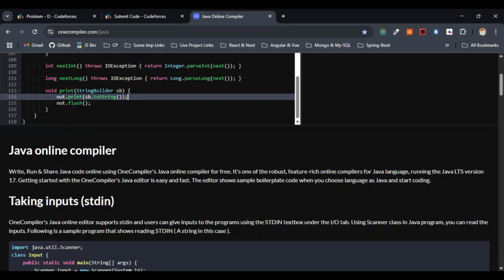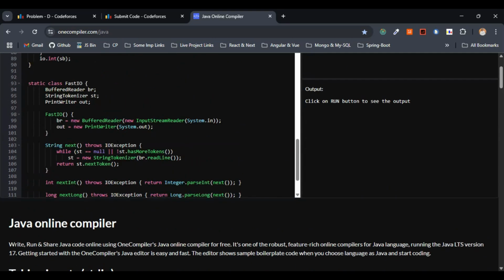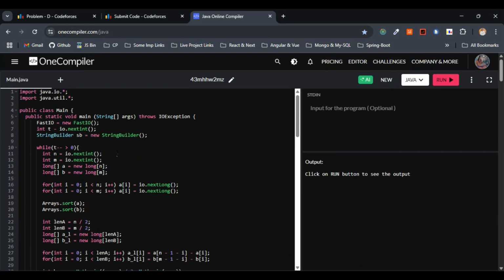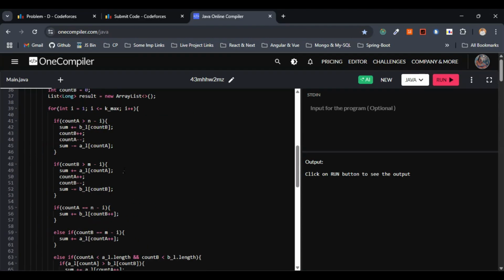In line numbers 114 and 115, we are printing the buffered result. We have to just flush the output at the end. So this is it for the fast input output utility class. I hope this part is completely clear, and I hope the logic part is completely clear. We have discussed this multiple times, and I hope the coding part is completely clear.